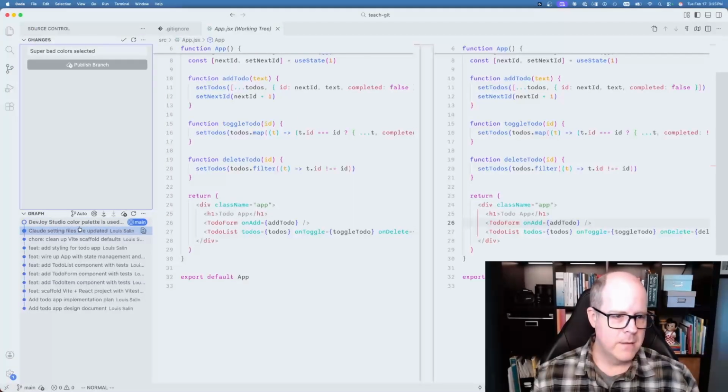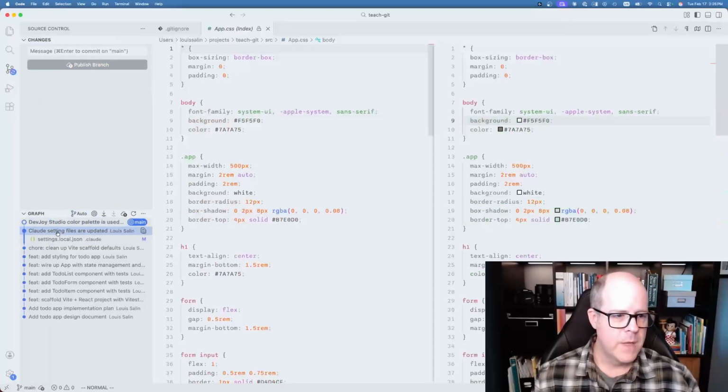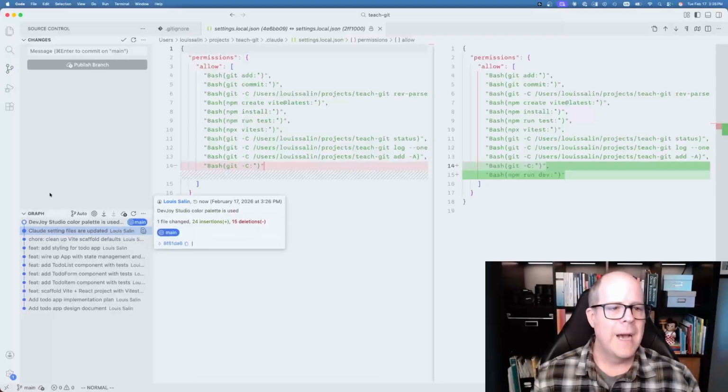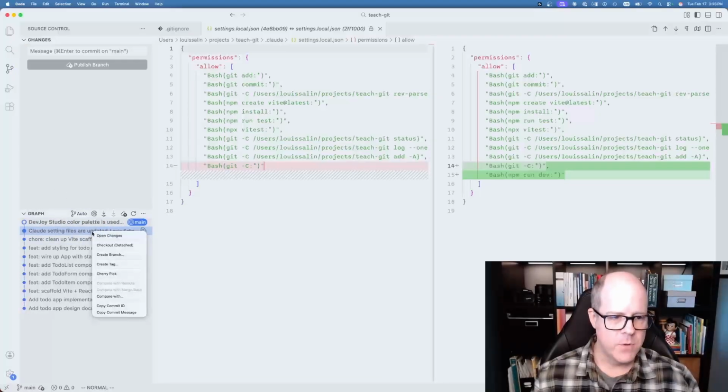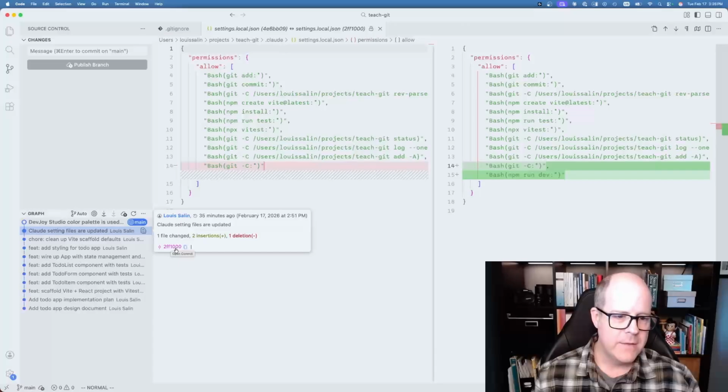Let's say, however, that now I want to undo a commit that is in the past and it's not the last commit. But let's say it's this commit here where I changed my Claude Code settings and I want to undo that commit. I cannot do this within Visual Studio Code, and so I have to find another way. And the way to do that is this little ID for each commit.